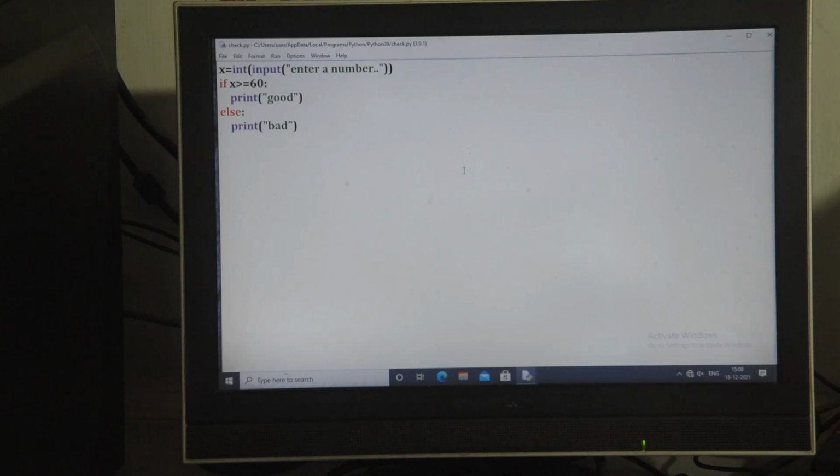I want to check whether both the numbers, anyone is greater than the other one, or both are same. So let us see how can I do that. I'm just modifying the same program here. First I am accepting the value for x. I write x is equal to int input, enter.